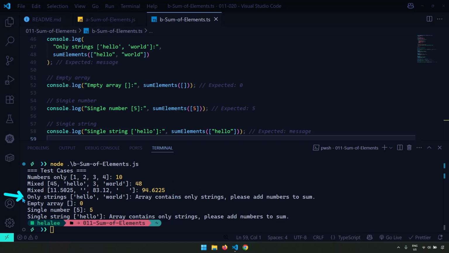Now, what if we pass in only strings? You can see we get this message. It says array contains only strings. Please add numbers to sum. Very good. If we pass in an empty string, we get our 0. If we pass in just one number, that's going to be sum plus item, which is going to be 5 plus 0, which is still 5. And we have a single string, we still get our message. So it behaves exactly like the JavaScript one.